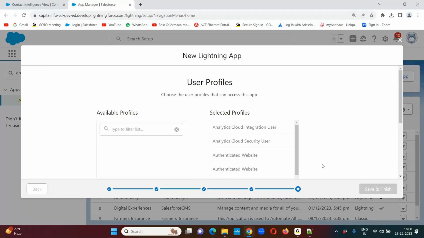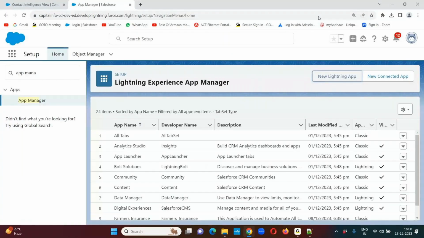Now tell me how many applications are available now. 24 applications over here. Previously we had 23, now we have 24 applications. Clear?